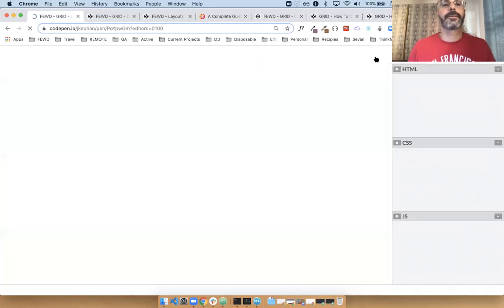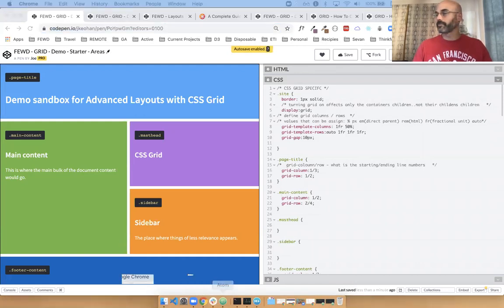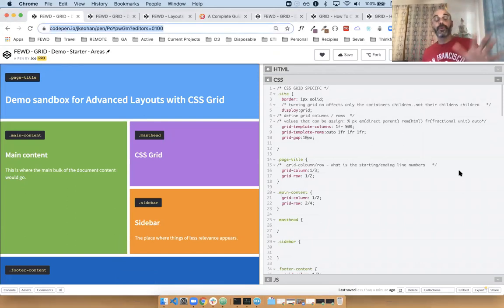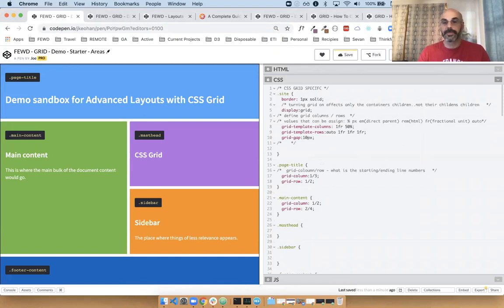I'm going to save this. I'm going to fork it. I'm going to call this areas, okay? I'm going to select this one out. So if you wanted to follow, you can follow this one. I'm going to do a conversion, so at least you'll have a previous one and this one. You'll have two different implementations to take a look at. All right? So I'm going to convert this into something that uses grid template areas.